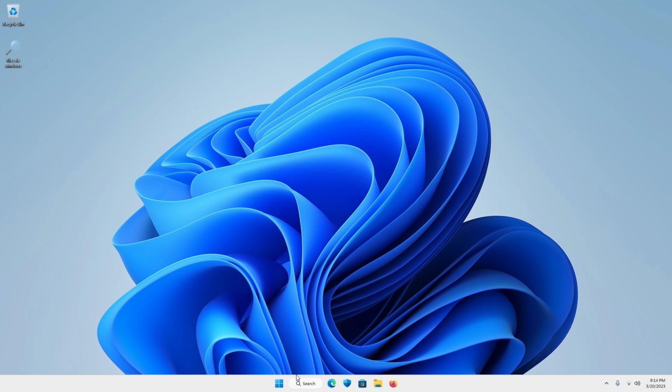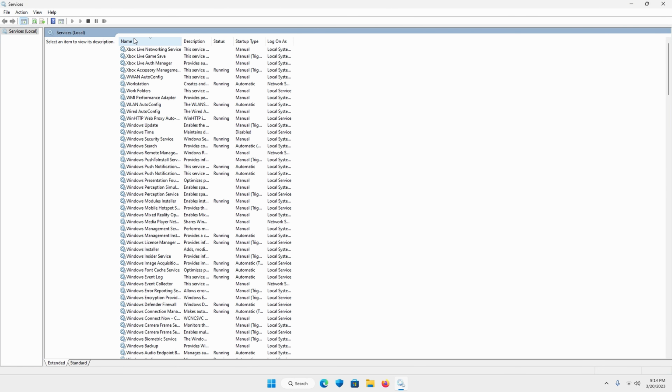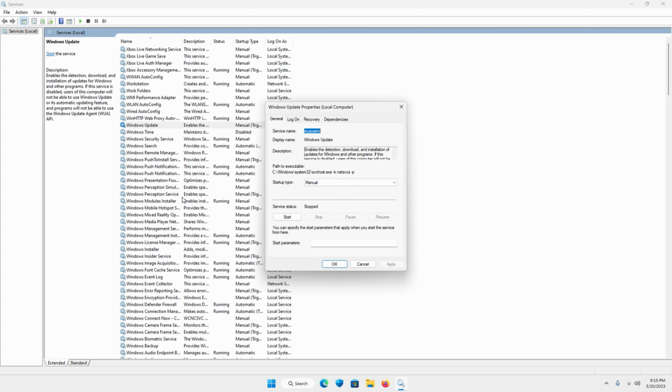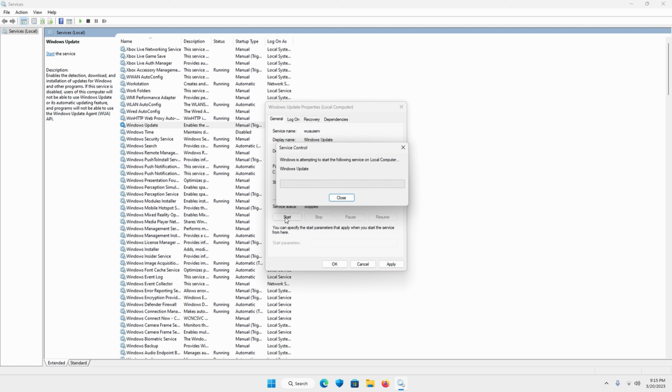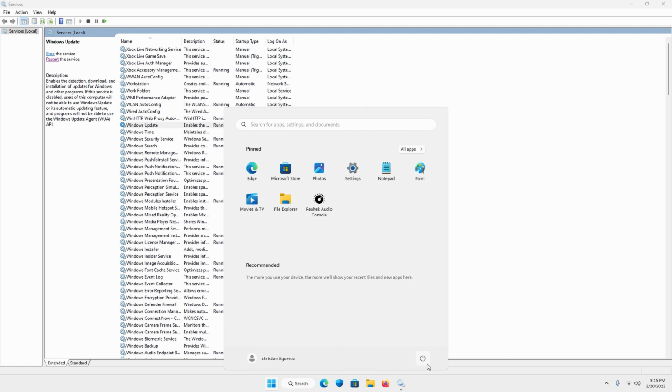The first step is to click on the Windows icon and type Services. Once you are on Services, click on Name and right click on the service called Windows Update. Click on Properties, and simply what you need to do is change the start type from manual to automatically delay start. Click on Start to start the service, hit Apply, hit OK, and restart your computer.